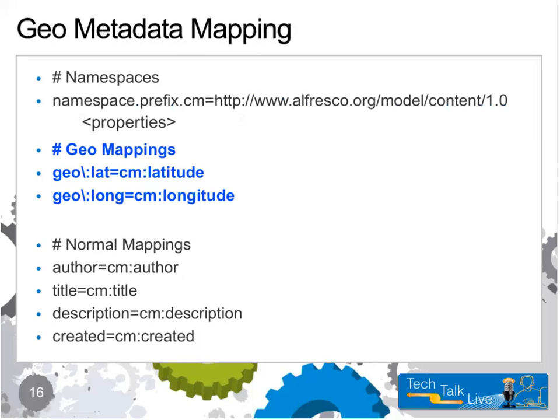So what we have in the mapping file for the Tika metadata extractor that handles this, we have a mapping for it. The way it works is, on the left we have the keys that are emitted by the metadata extractor, and on the right we have the short form of the properties that we want that mapped onto, and we define our prefixes and namespaces in the usual way. So if you look at 3.3, for example, you'd see something like author equals cm:author, title equals cm:title, and that would be it.